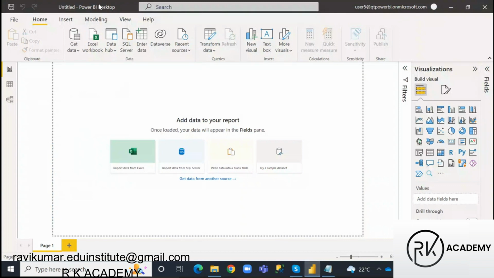So I'm on Power BI desktop now. To go to Power Query software, I can use the transform tab, transform data, or else I can go to get data also. In get data, for example, if my data is in an Excel file, or else already you are aware of these recent sources, right? Is everyone aware of these recent sources, guys?